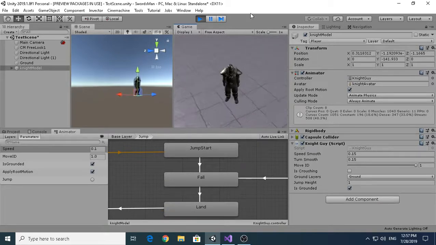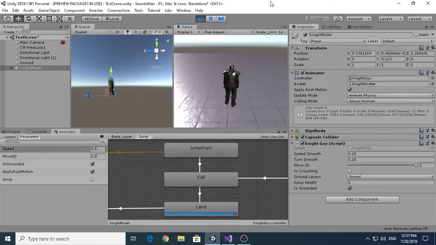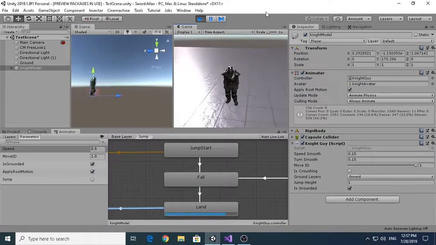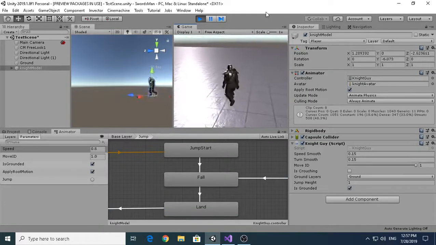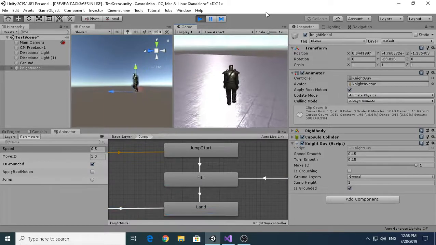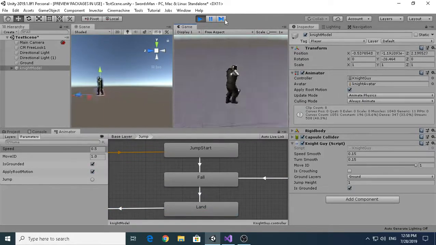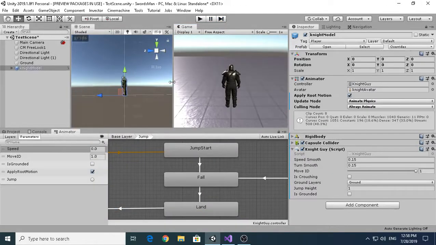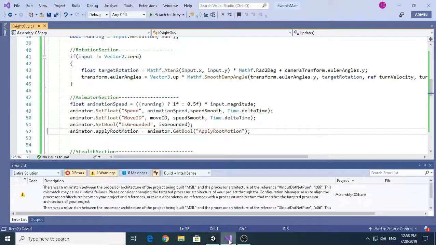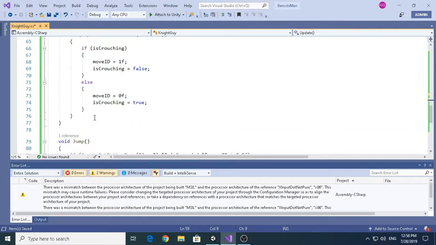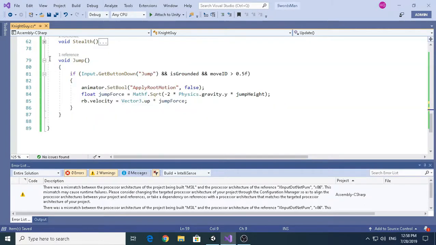Now when we press space, apply root motion turns false, and when we enter the landing animation, it becomes true, and that is a good way to use the animator behavior. It is really a good use. We can see that we can move when we are in the air, but you will see that we can change our rotation while we are in the air. We really don't need that, don't want it.